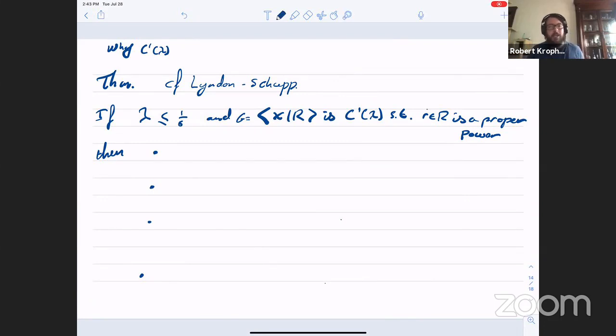So why do we care about small cancellation theory? Why c prime lambda? Well, it turns out that c prime lambda is a great condition. It gives you a lot of consequences. So if lambda is less than or equal to a sixth, and G is c prime lambda, and no relation is a proper power, and you can have relations that are proper powers, they just cause a minor amount of annoyance, so I'm just going to rule them out.